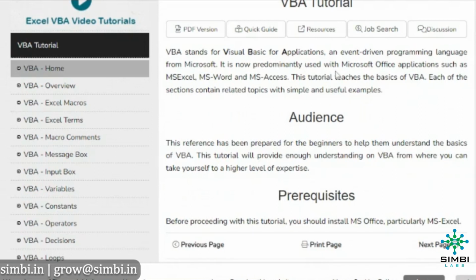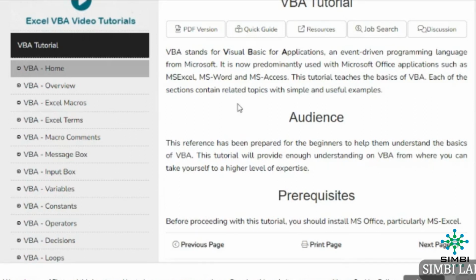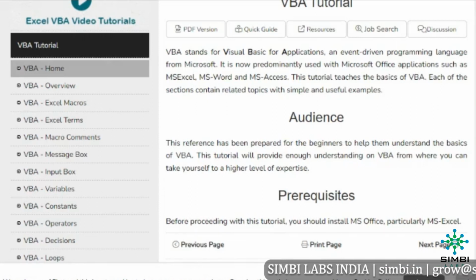It is now predominantly used with Microsoft Office applications such as MS Excel, MS Word, and MS Access. So VBA is like Visual Basic for Applications. It is used with MS Word application. VBS is a scripting language, like JavaScript; we use it for scripting purposes.